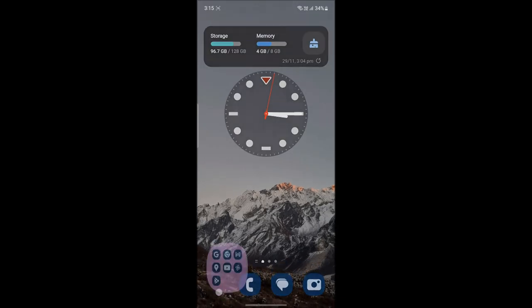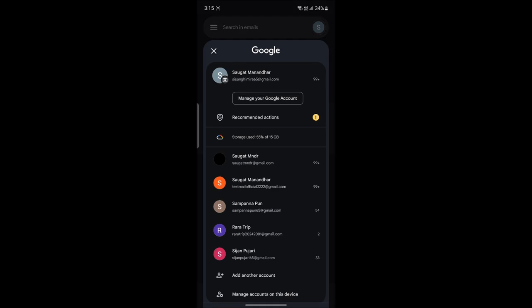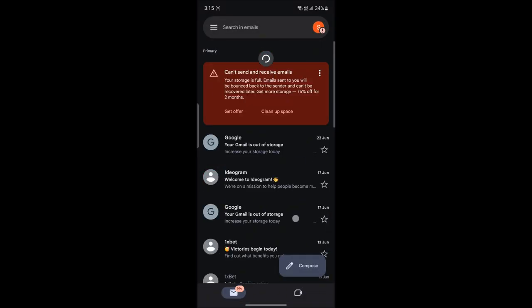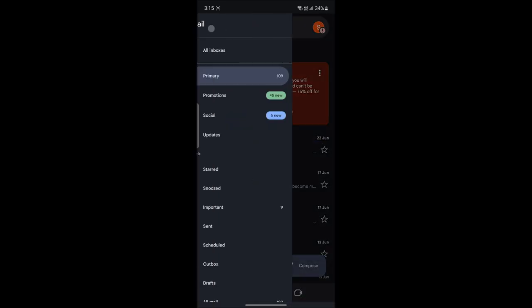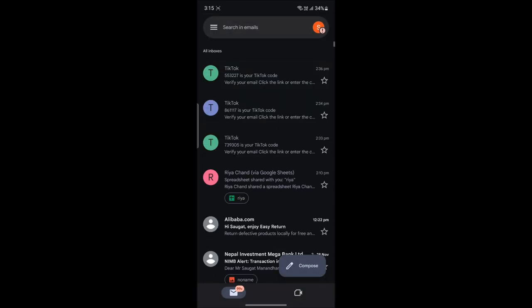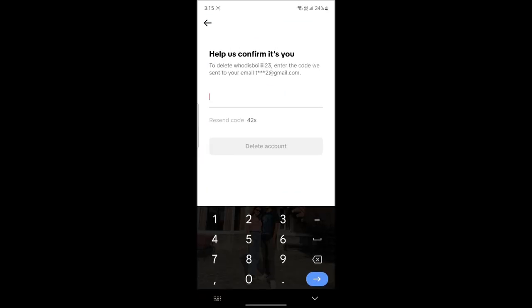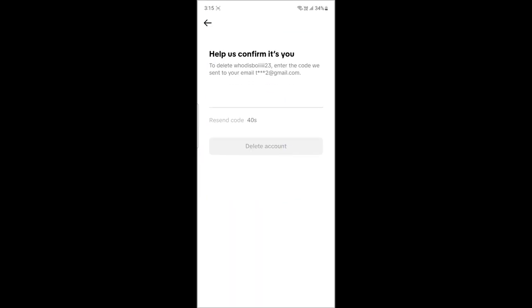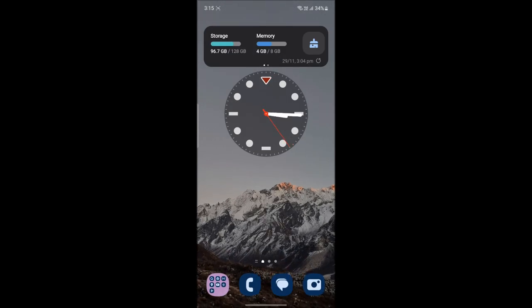to your email. So go ahead and go to the email registered with your account. Select the email and copy the code. If the code is not here, there might be some problems. Go ahead and check it, copy the code, paste the code over here, and after it's done, go ahead and tap on delete account. And this way you can easily delete your TikTok account.